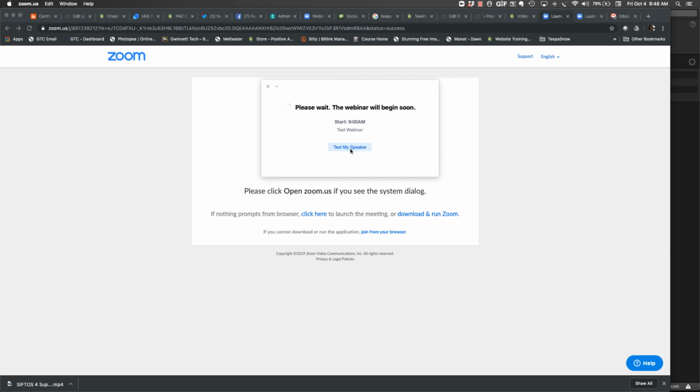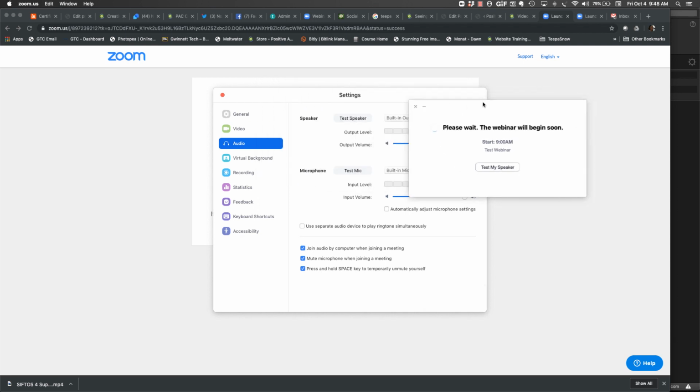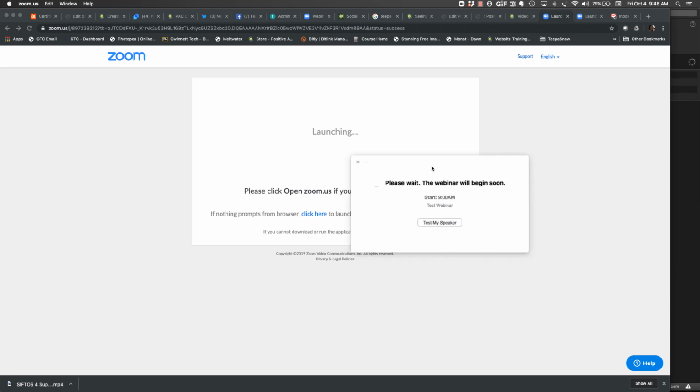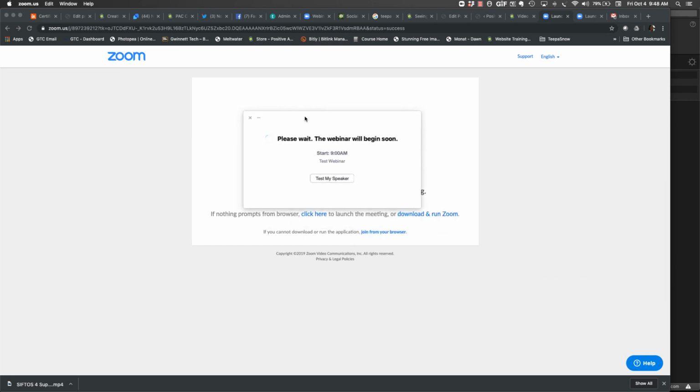If you'd like, you can use the test your speaker just to make sure that you're getting audio. We'll click that so that you know what that sounds like. So if I talk, you can see here that my microphone is working, and I can hit test speaker, and you can adjust your volume if you need to. So we're going to close that, and now we're just going to wait for the webinar to open.